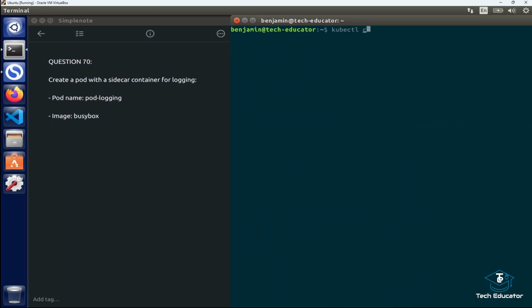And let's create a pod with kubectl create -f. And that's done. And finally, let's verify.